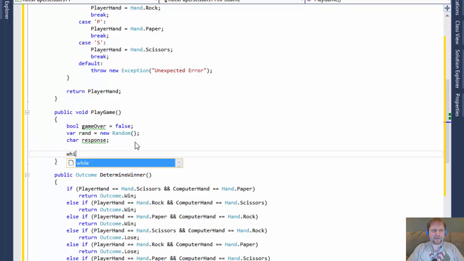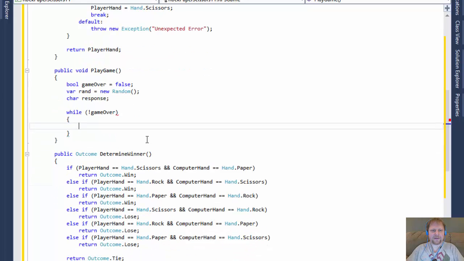Okay, so now again we go to our loop while not game over. In other words, as long as the player wants to play, we will be looping. And what we do, we'll display the screen first. We'll call the screen method.